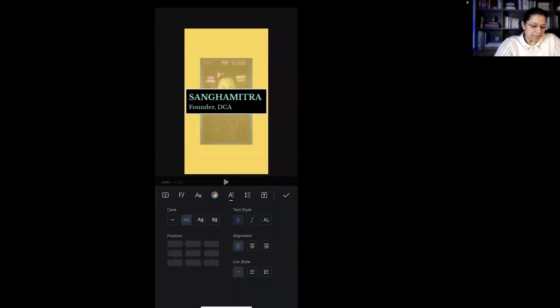Then coming to the alignment. Alignment is more like left, center, and right. When you choose left, center, or right, this is not about the whole text box. This is about the letters inside the text box. For the alignment of the whole text box, you will have to use the position. But inside the text box, if you want the text on the left-hand side, in the middle, or on the right, you will use the alignment.